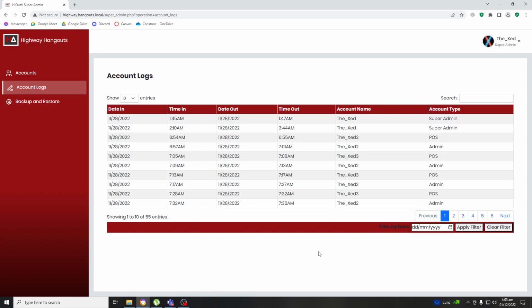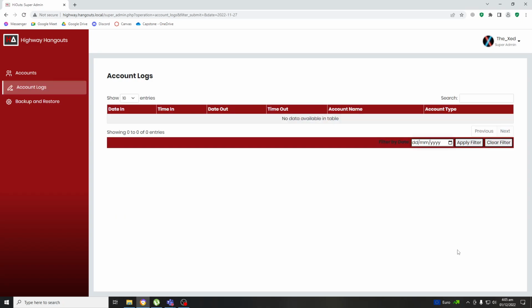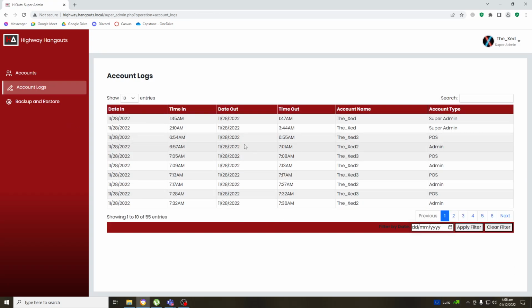We also have pagination. We can also filter this by date. Let's say I want to only show the logs on this date, and then let's apply. And there are no logins during that date, so let's just clear that for now. And the next page is the backup and restore.